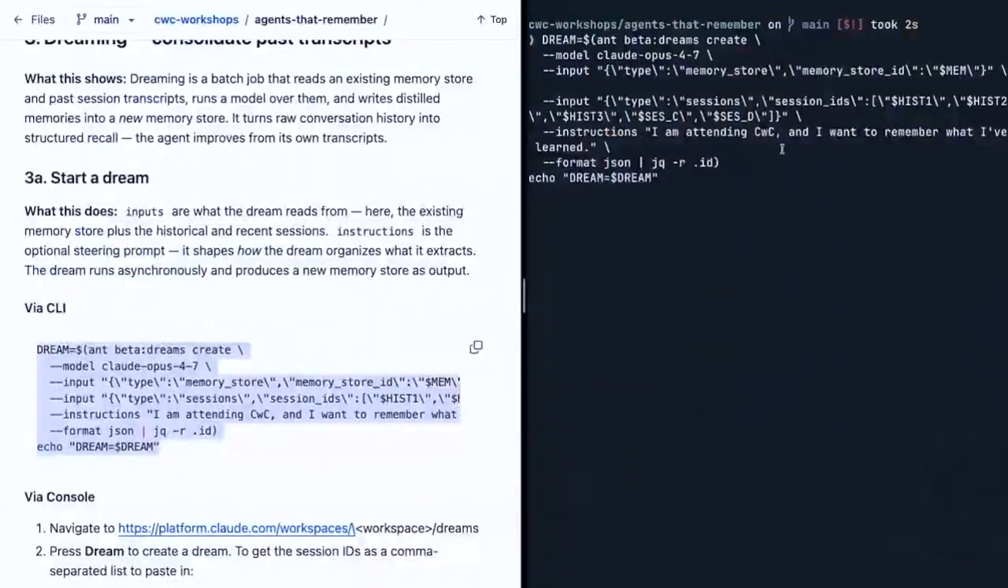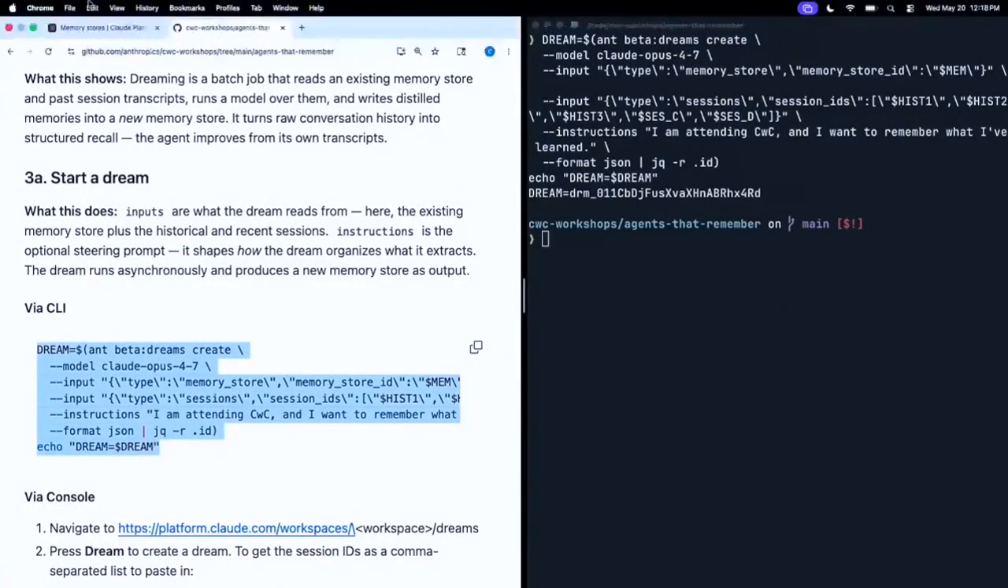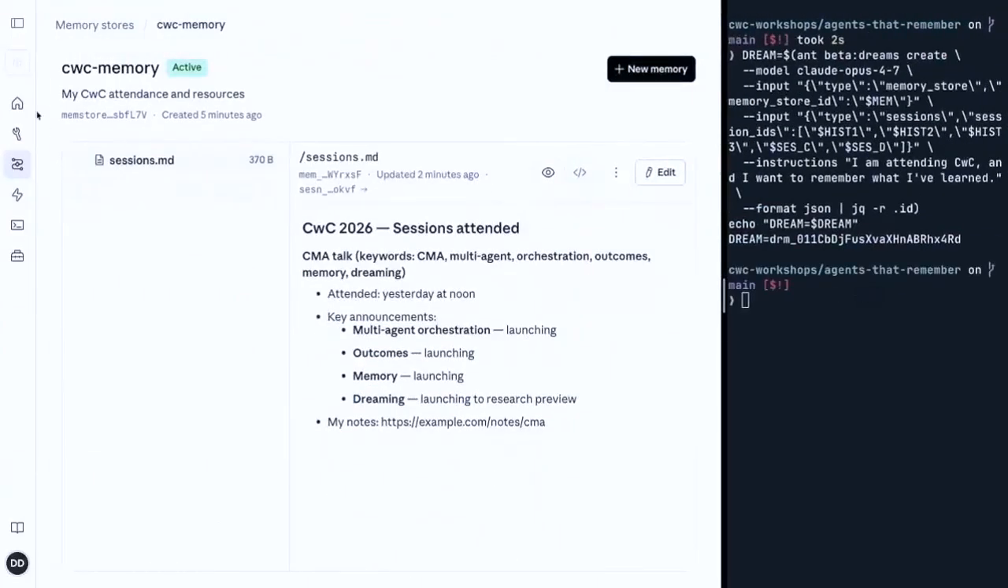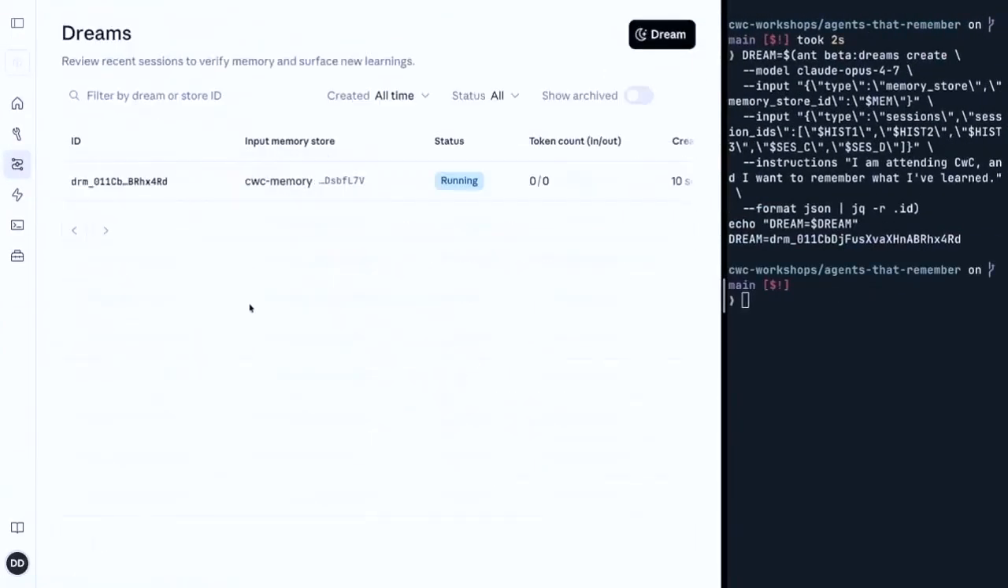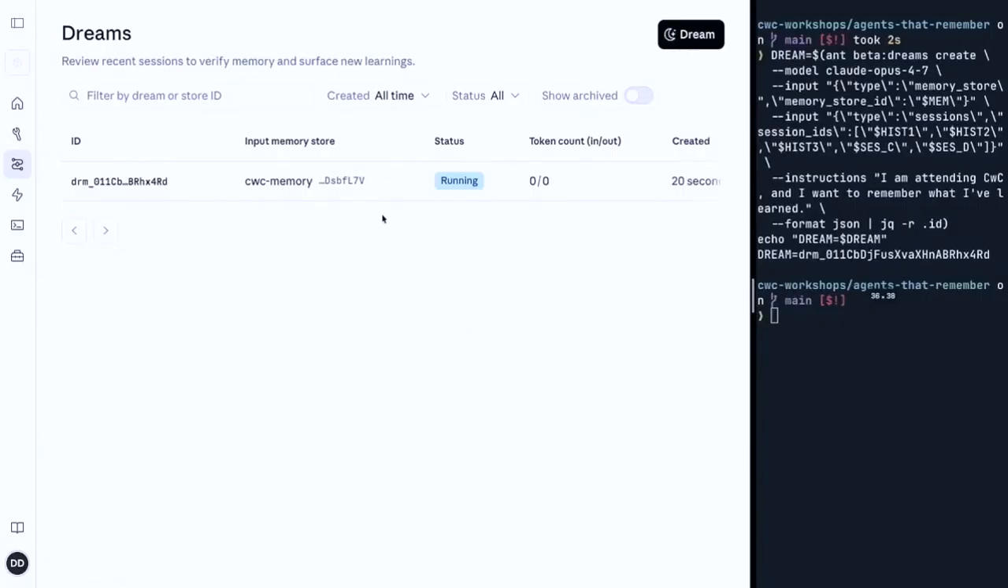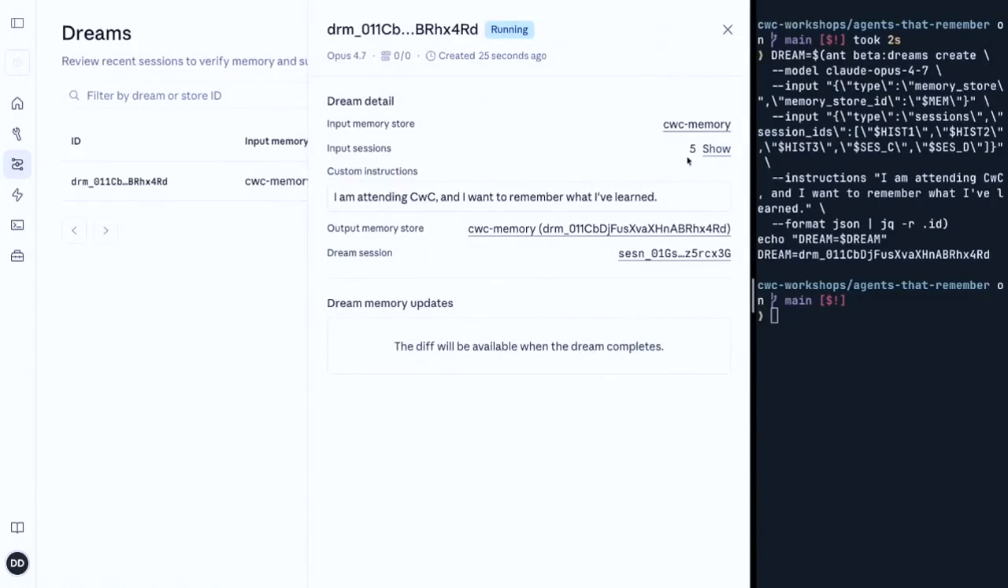So let's actually go and run this command here. Great, we'll get back a dream ID. And then once again, I'll go back to our console here. Dreams are under, again, manage agents, dreams. Once I create the dream job, it'll start with pending, but it'll start running pretty shortly after. You can see the status of the job both in console and through the API. I'll show both. But in console here, you'll see the input memory store as well as a token count. Generally, a dream job can take, depending on the size or the number of transcripts that you give it, anywhere from a couple minutes to hours at a time. And that's really the benefit of doing it asynchronously, right?